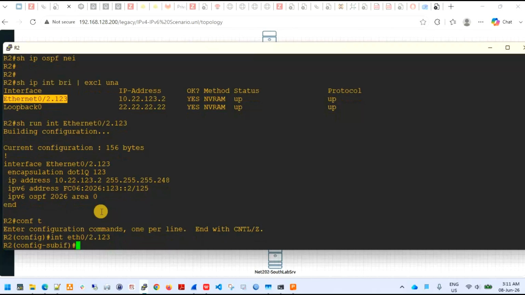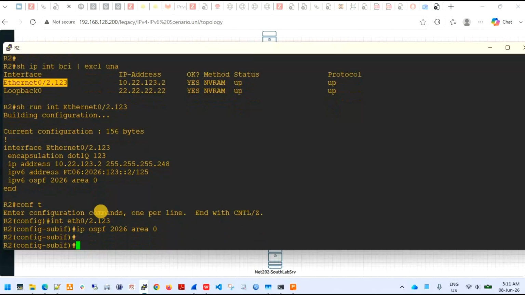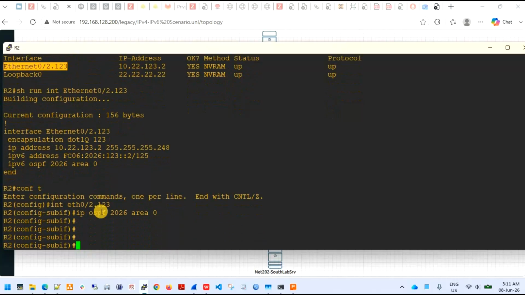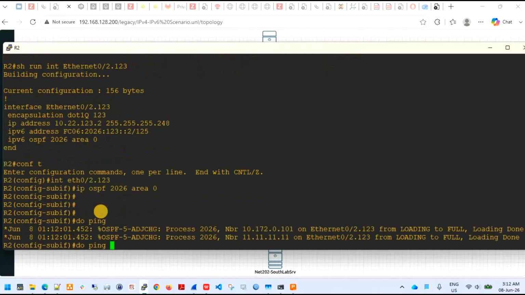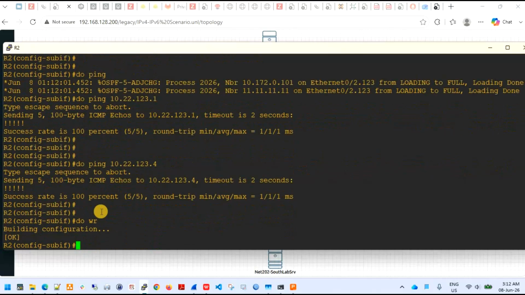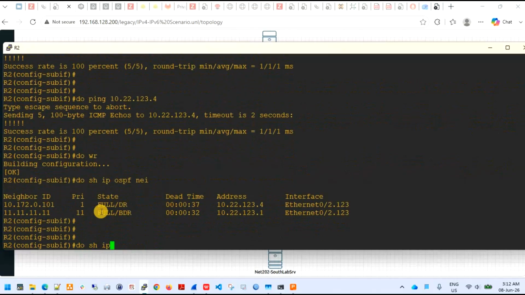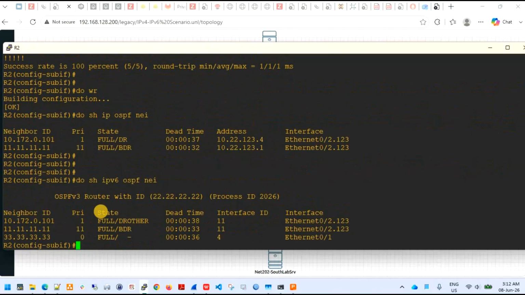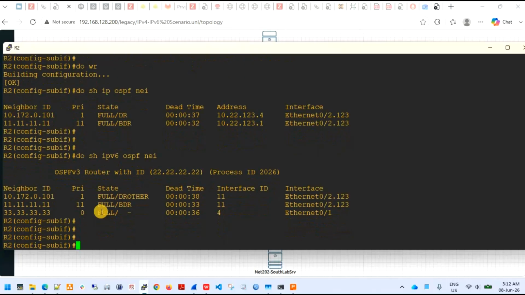1, 2, 3, and 2026 and area 0. So with this we should be fine. Now we just, yeah, that's already the case that we have established connection. Okay, and what about IPv6? Okay, so that looks good.